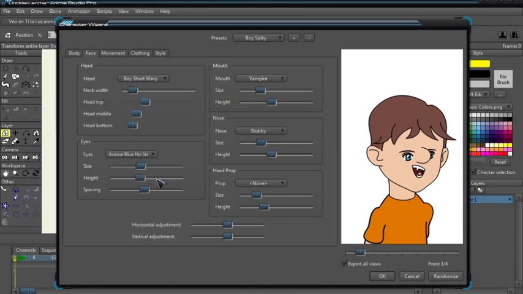Height, yeah, let's make them a bit higher. Why not? No. Over here. Why not? Spacing, you can make them closer or farther away from each other. Yes, that's perfect. That's exactly what I want. Head prop. I think these are like hats and stuff. Yeah, like baby boy curls.